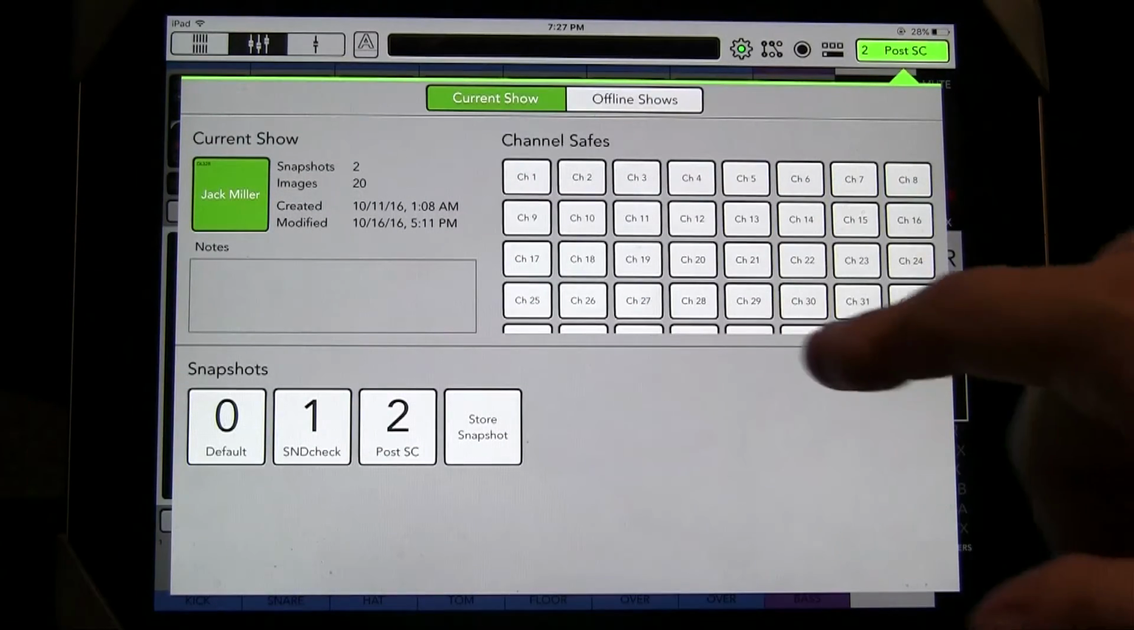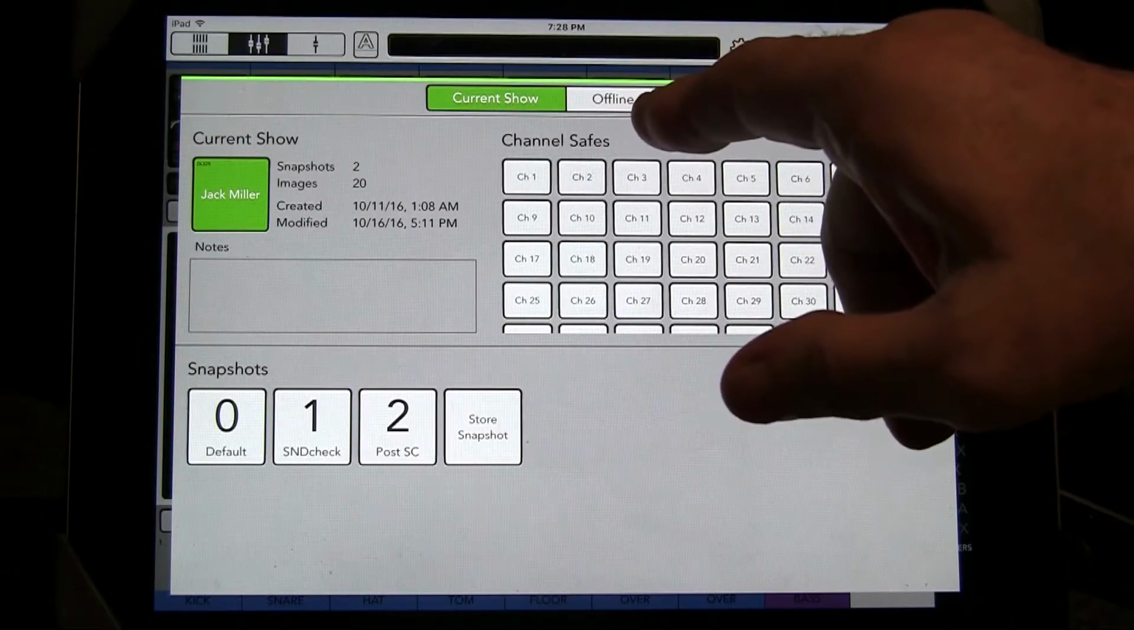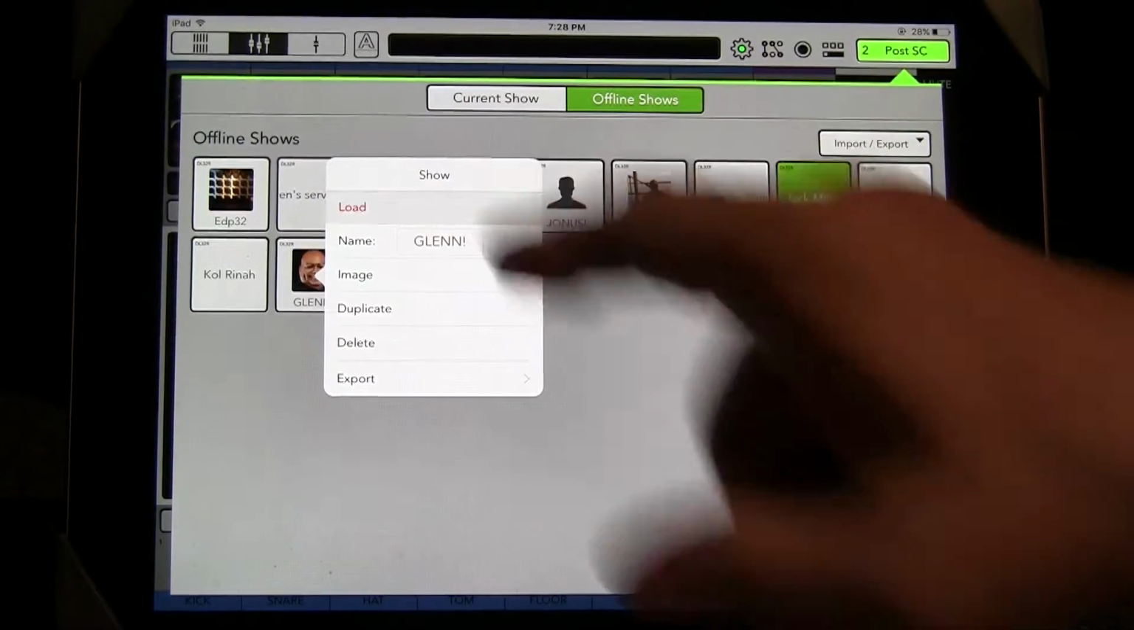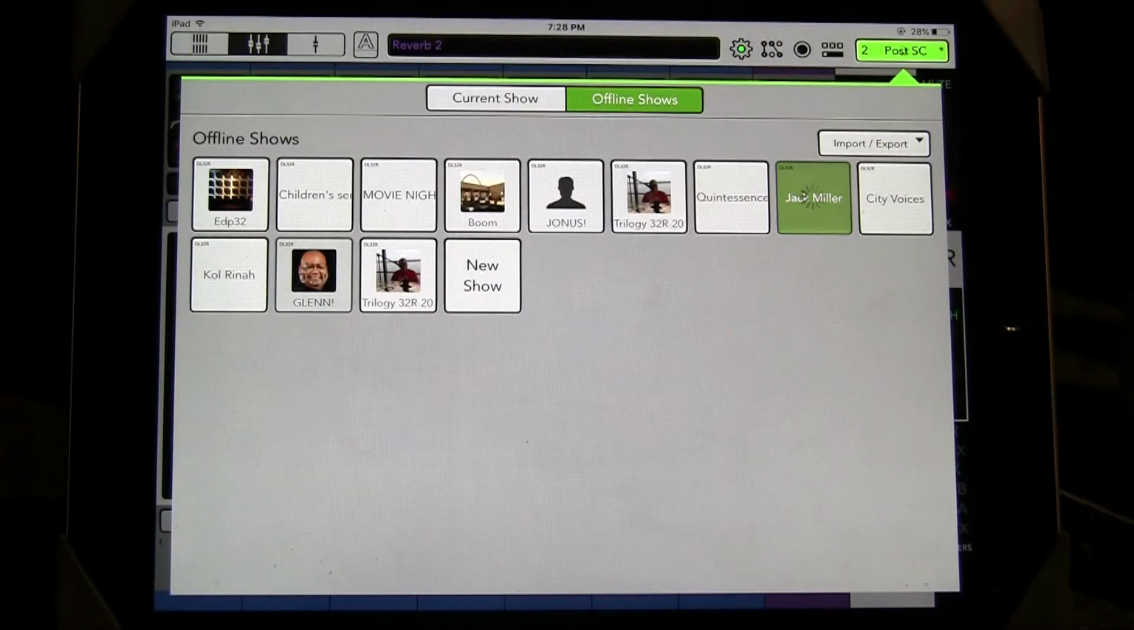Let's go back to a different show, offline shows. Let's go back to Glenn. Let's load the Glenn show. Yeah. And we have to wait because like it says, it's loading a whole bunch of images and a bunch of snapshots. Every one of those snapshots has every bit of information about every EQ, compressor, fader level, mute status, pictures, naming, colors, everything. And so that's why it takes a little bit of time. It's pretty fast, though. It'll be ready here in just a couple of seconds. And then we're going to load our most current version of Glenn.